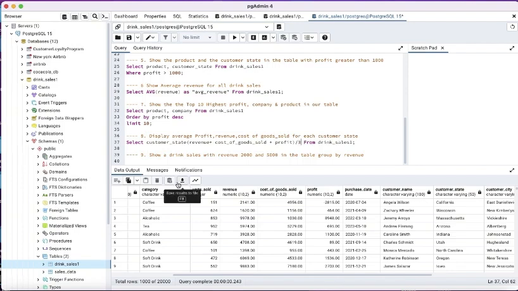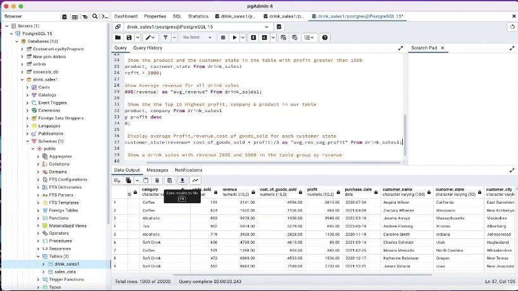Then we now say as what? As average revenue, average cost of goods sold, and profit. That is, we are creating a column for that, because there's no column for it. We are creating it and we're also putting the solution on it. Profit. Then we now say from what? From drink sales 1.